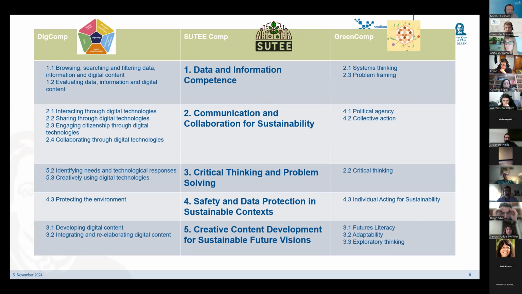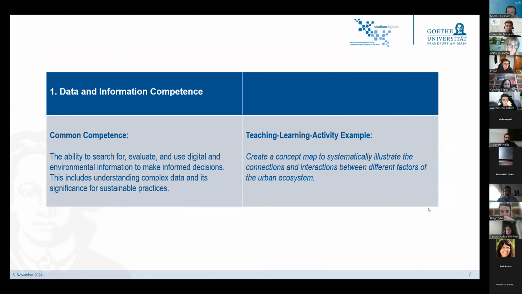Yeah, what does this mean? These are the five competences in the SUTEE competence framework that we can see here. For example, for the first one, the data and information competence, we defined the common competence as the ability to search for, evaluate, and use digital and environmental information, and also make informed decisions. And this also includes the understanding of complex data and its significance for sustainable practices.